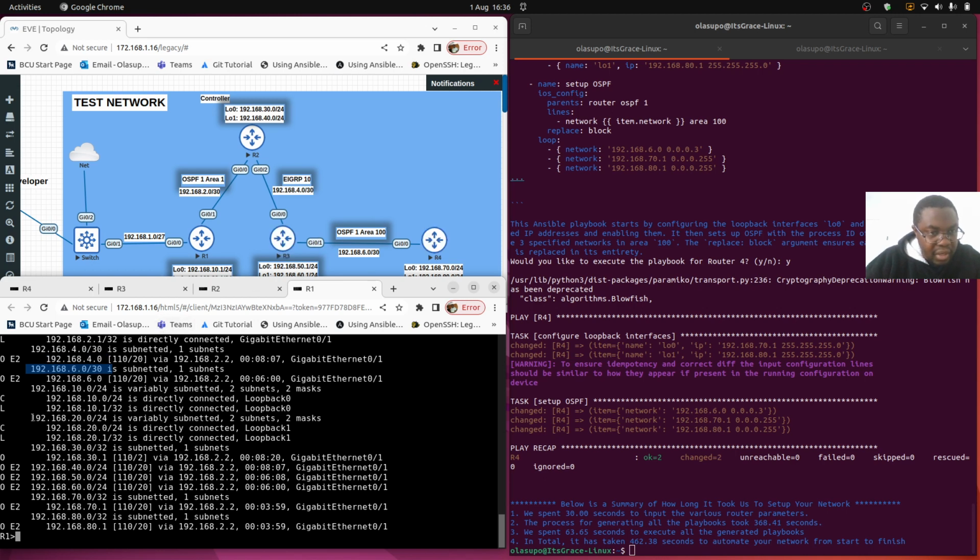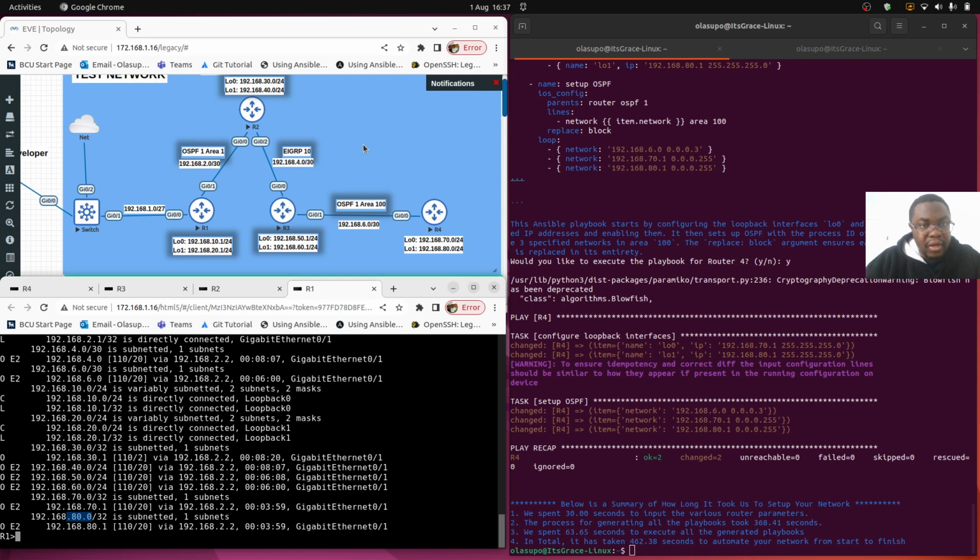And next we have 192.168.30, 40, 50, 60, 70 and 80.1, which are the 30 and 40 loopback interfaces on R2, 50 and 60, the loopback interfaces on R3, and 70 and 80, which are the loopback interfaces for R4.